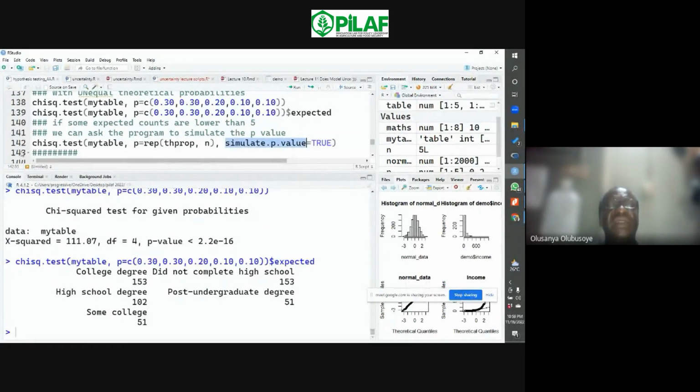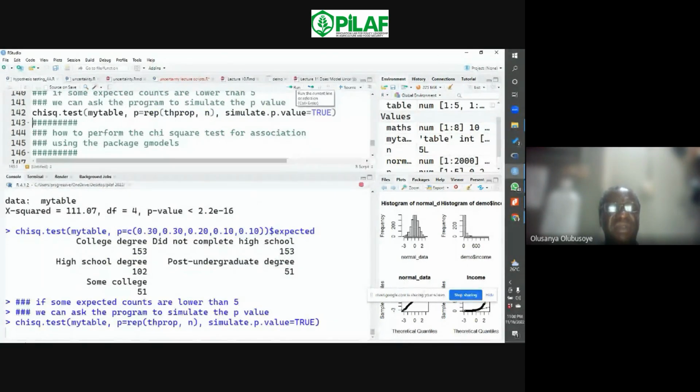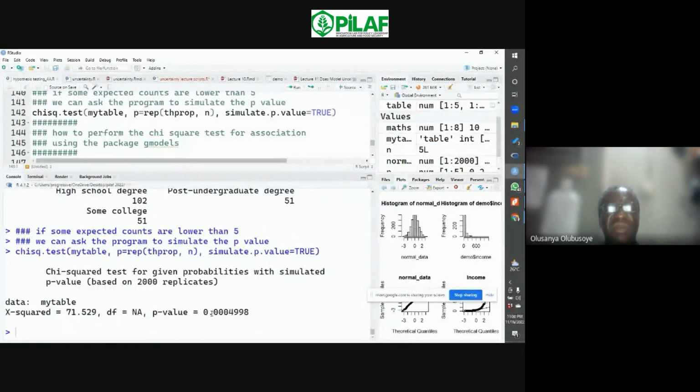And how do we do that? We simply set the simulate.p.value argument to be true. So I run this. This is now run. So again, despite simulating the p-value based on 2,000 replicates, the decision has not changed. So that's about testing for goodness of fit.